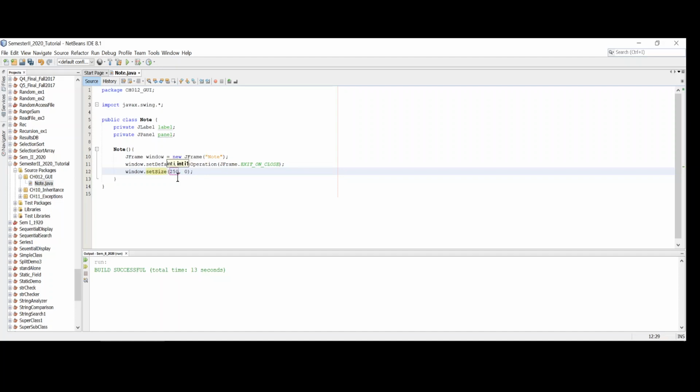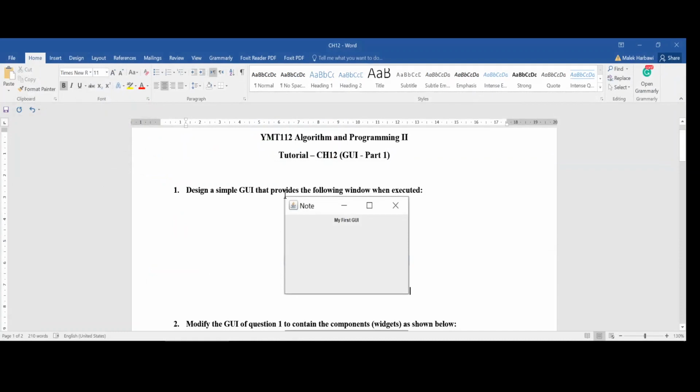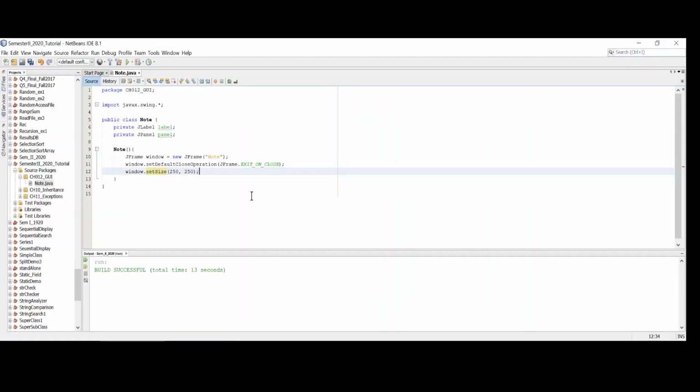And what is this size? It's just the number of pixels that we have. So it's very similar to the definition of resolution that we know. However, this one is counted in pixels. So we don't say centimeters or millimeters. No, we count by pixels, and 250 is enough to create a square-like GUI. Okay, 250 times 250 for the width and height. So let's get back to NetBeans.